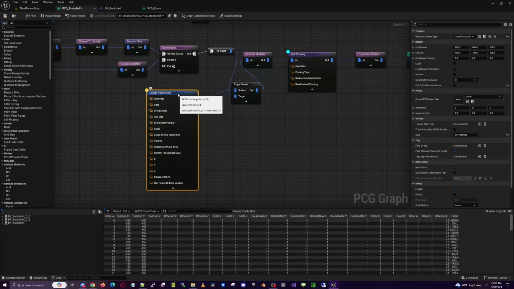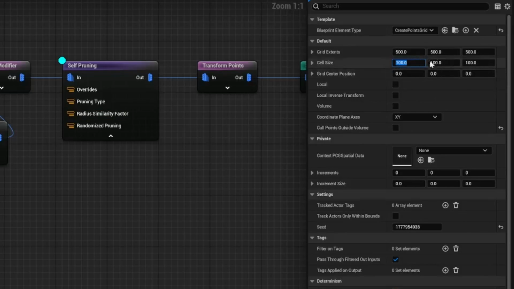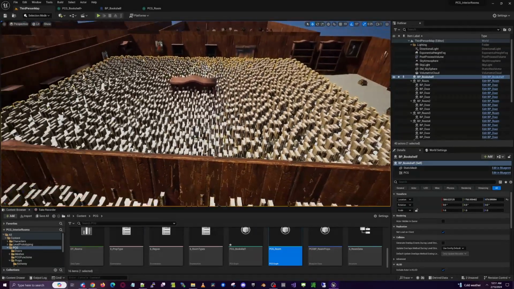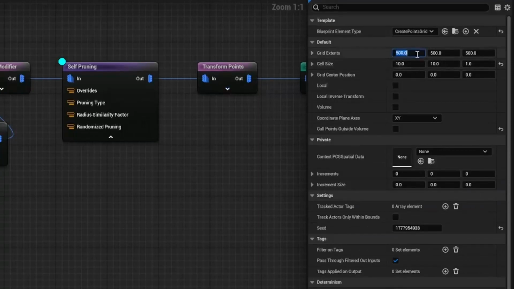Okay, that's great. So now we just need to get our size correct. So our cell size is way too big. We don't need 100 by 100 by 100. What we want is more like 10 by 10 by 1. So now our books are much closer together. And our extent is way too big. Okay. We just need to dial this in. Our shelf's only about 20 deep, 40 there.